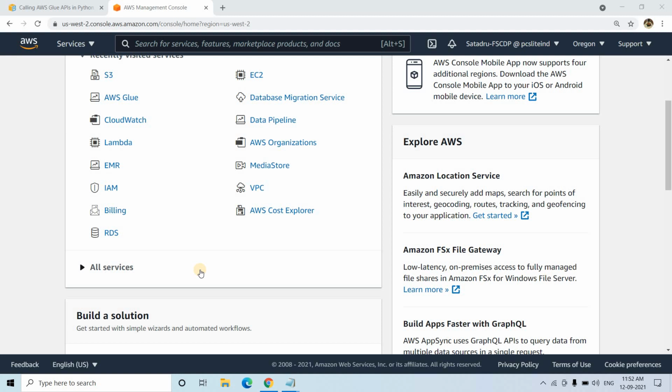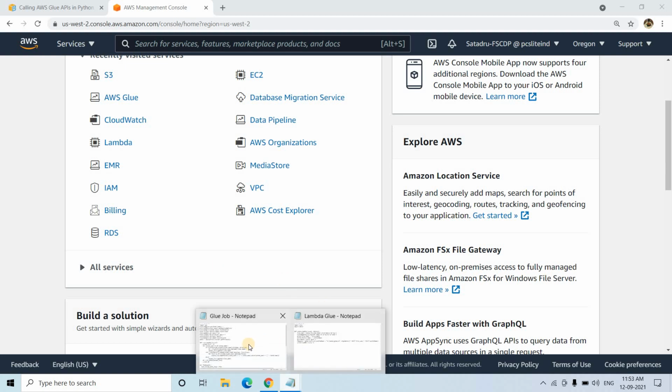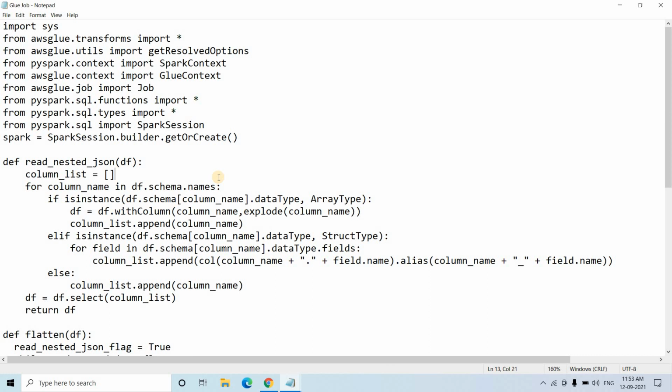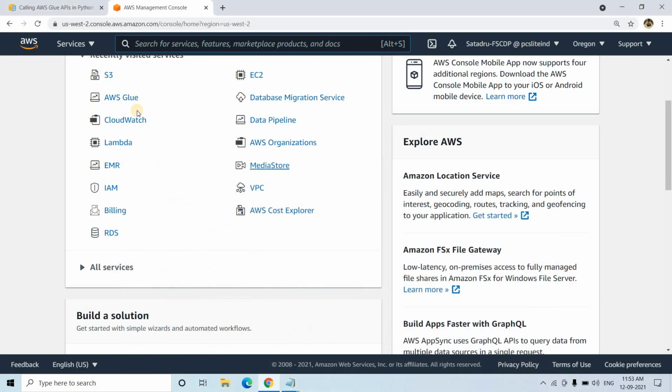So what we can do is create one AWS Lambda job which will trigger one Glue job when a particular JSON file lands in the source S3 bucket, and then the AWS Glue job will flatten that JSON and write it to some other S3 bucket. Like that we are going to build the pipeline. I have already written the code for the Glue job, and I'll be discussing that. Before that, let me make certain setups.